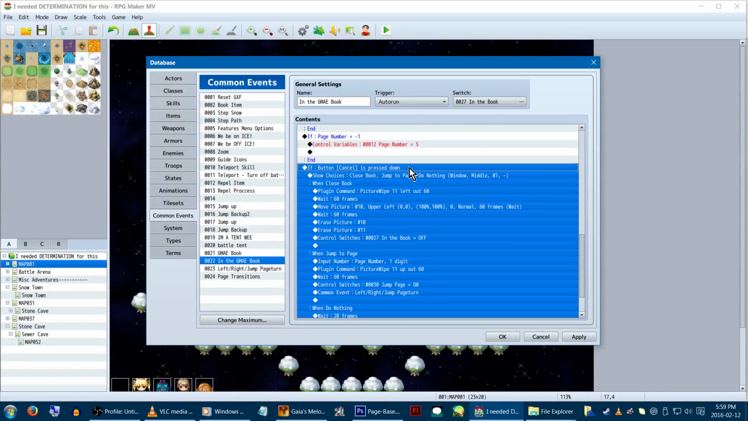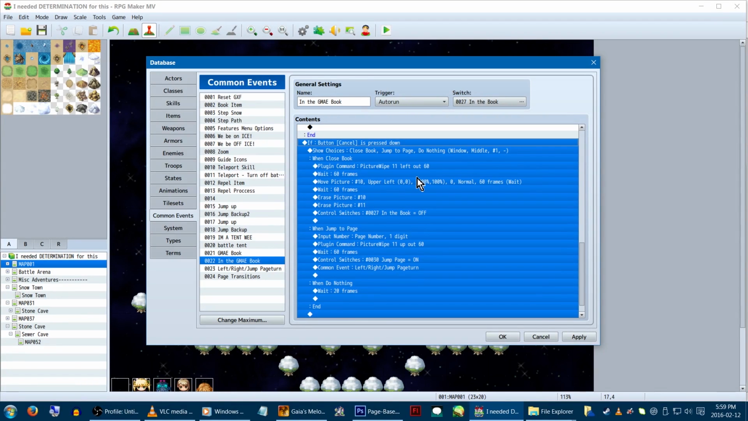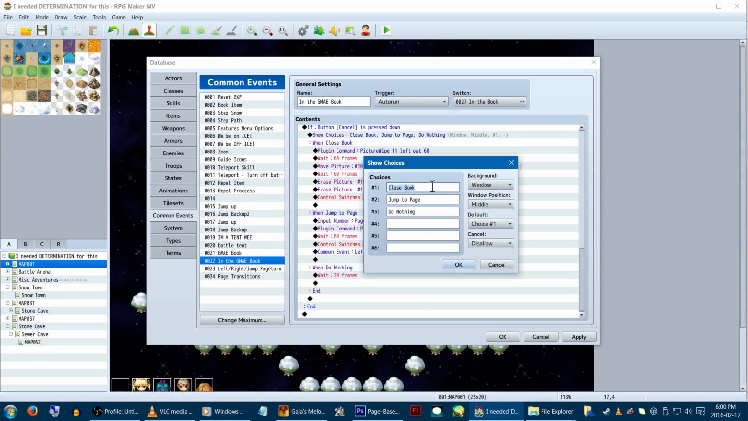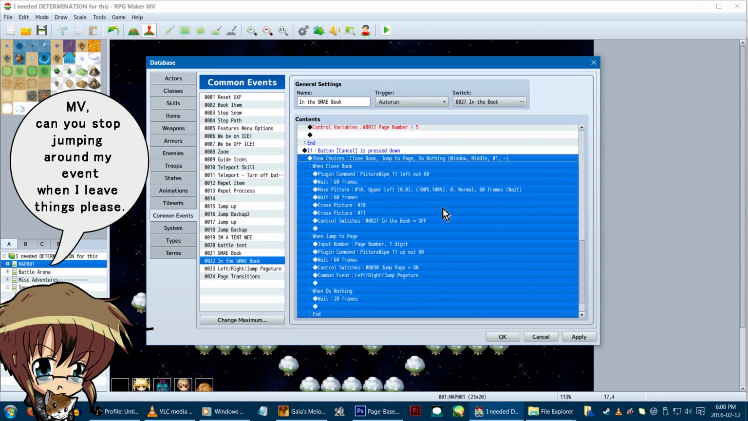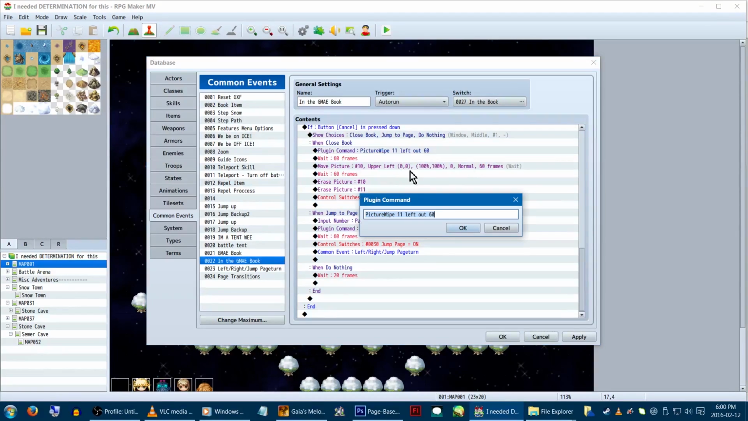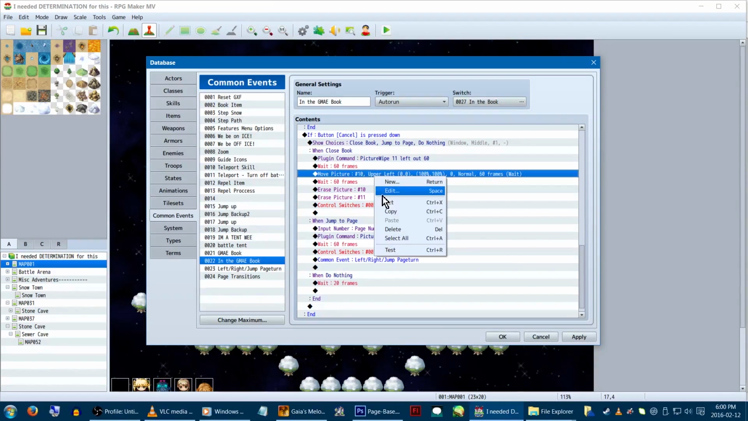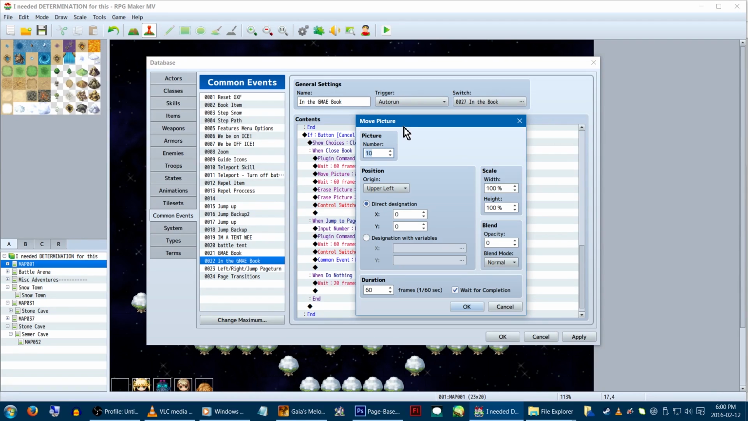Next, we'll have yet another conditional branch here. We're going to bring up a menu. If the cancel button is pressed: close the book, pick a page, or do nothing. If the player chooses close book, we'll use another plugin command to wipe the picture away and wait 60 frames again. Since we faded the base image in, we'll be using another move picture command to fade picture 10 out, so changing the opacity to 0 and all of the default settings.